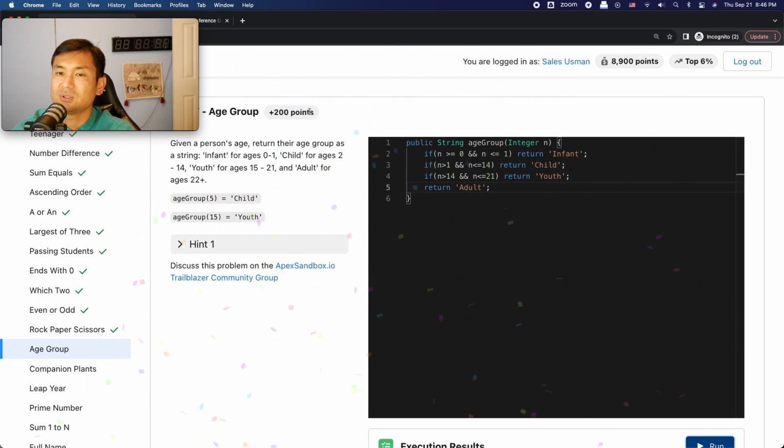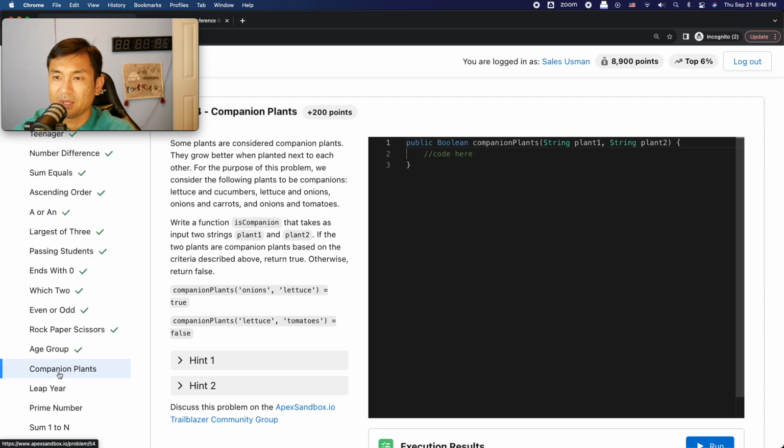All right, since these were so easy, let's do one more, okay? Companion plants. Some plants are considered companion plants. They grow better when planted next to each other. For the purpose of this problem, we consider the following plants to be companions: lettuce and cucumbers, lettuce and onions, onions and carrots, and onions and tomatoes. Write a function isCompanion that takes as input 2 strings, plant 1 and plant 2. If the 2 plants are companion plants based on the criteria described above, return true, otherwise return false. This is also quite easy, we just do a match.